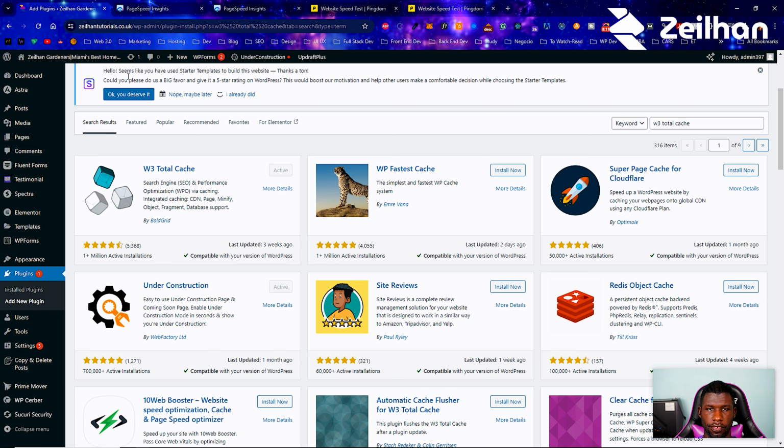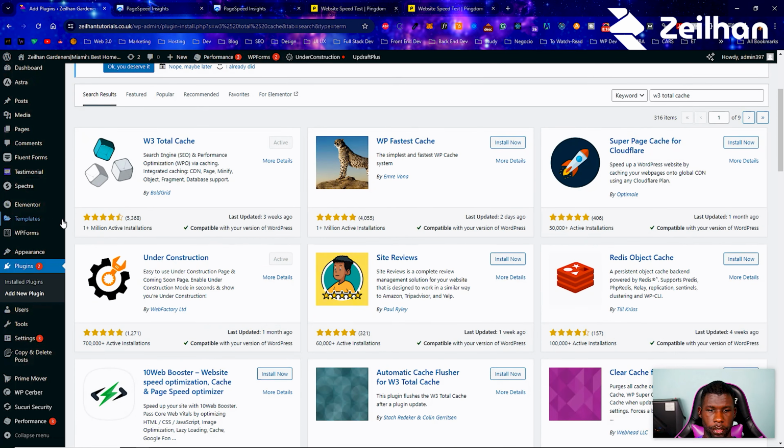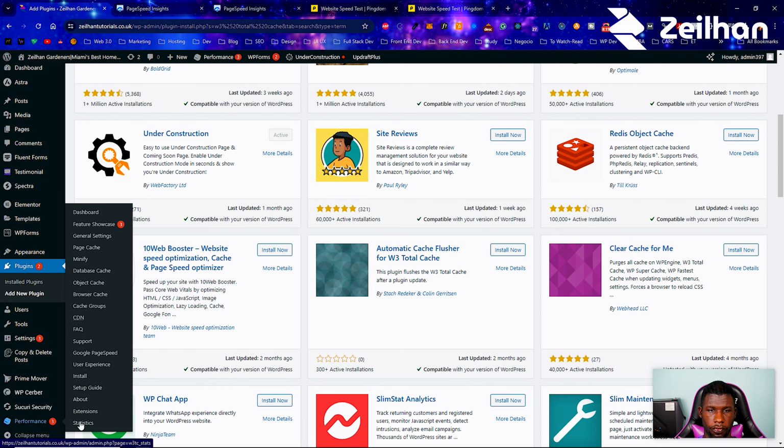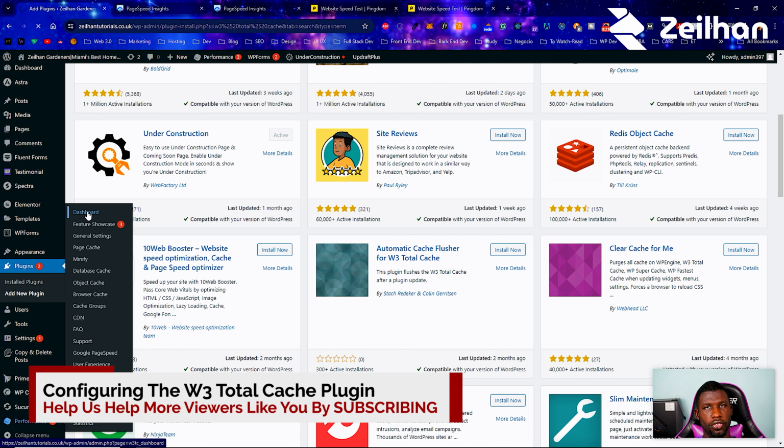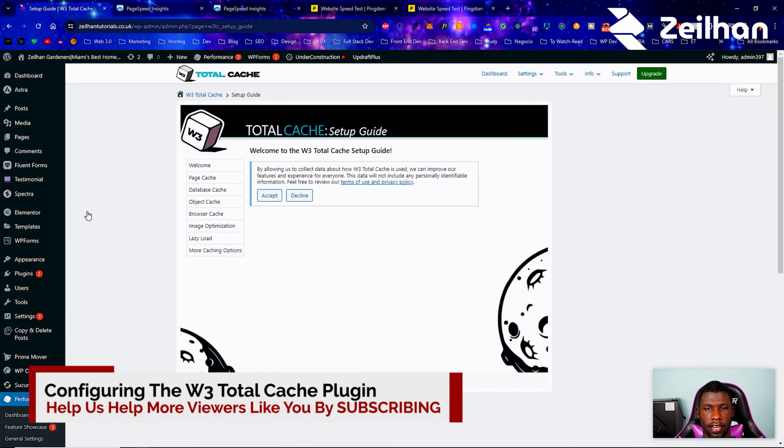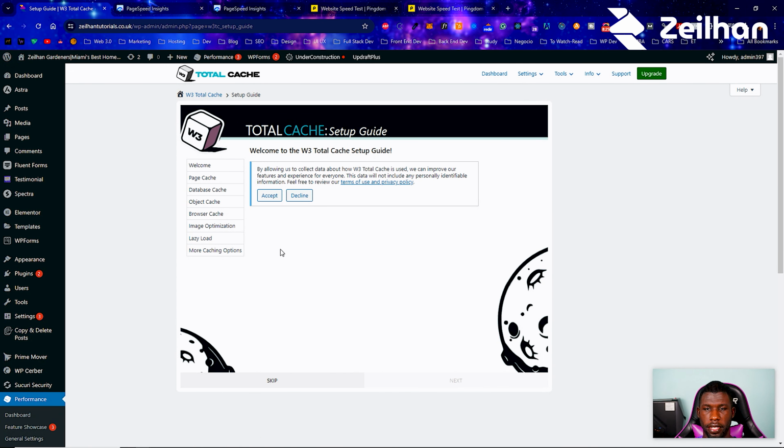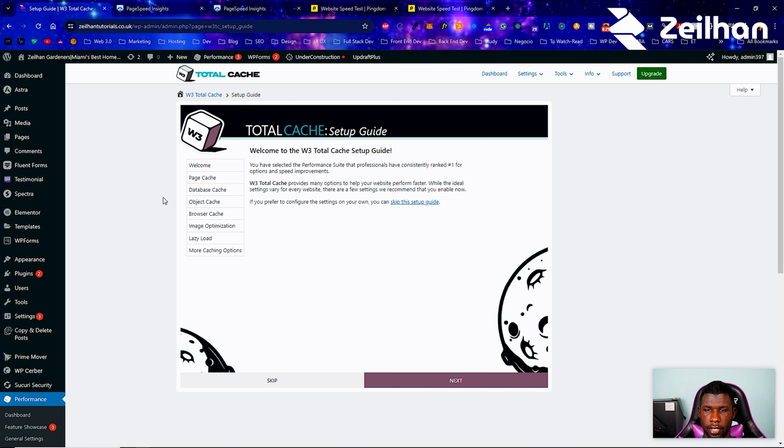And once we've activated, we're just going to refresh to have the option appear. All right, the option has appeared. We're going to go to performance, dashboard. I've been using this plugin for a while. I know a lot of people have had mixed results with it, but I've enjoyed it. I'm just going to go ahead and accept this, and we're going to go next.